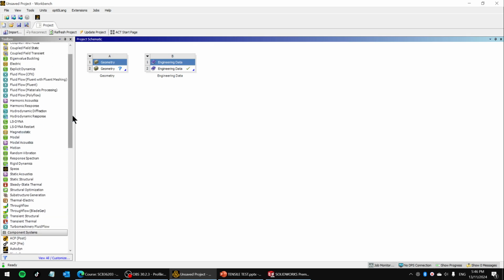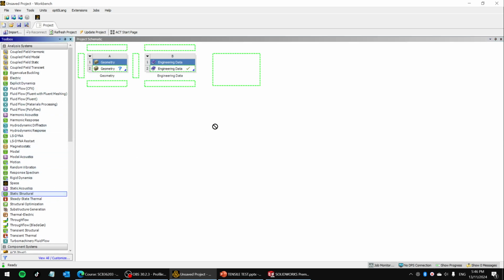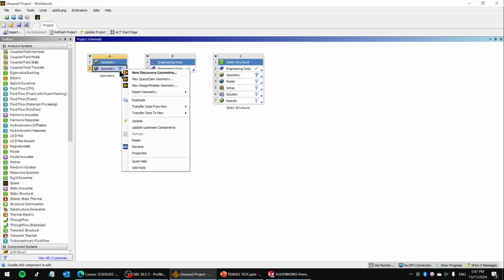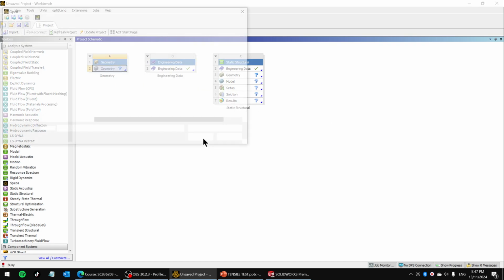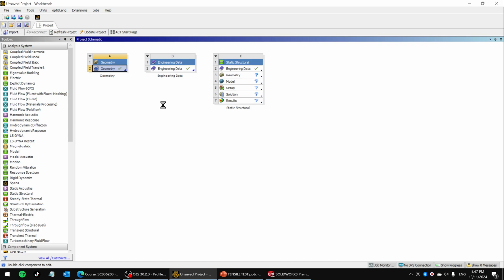And then you want to put your static structural here. You can even do that. Can you rearrange this one? Cannot, it's automatic. For example, this geometry, I import, browse to my specimen tensile test.